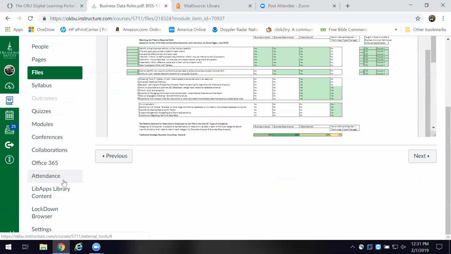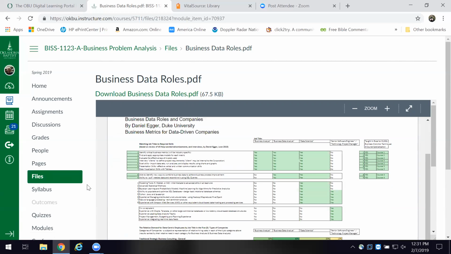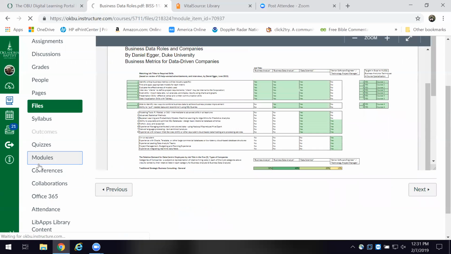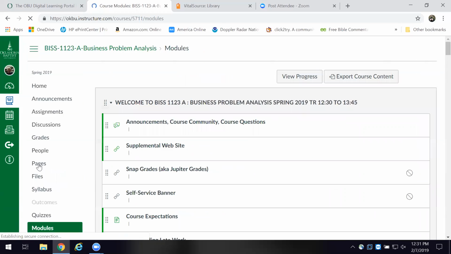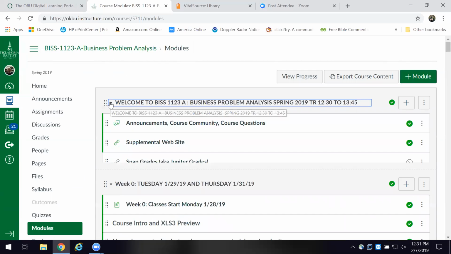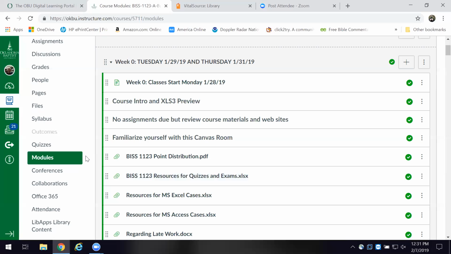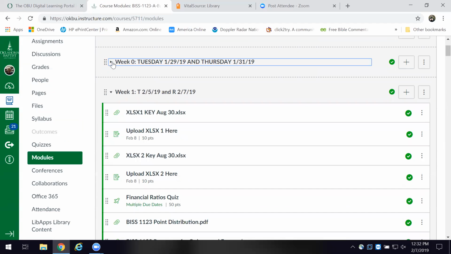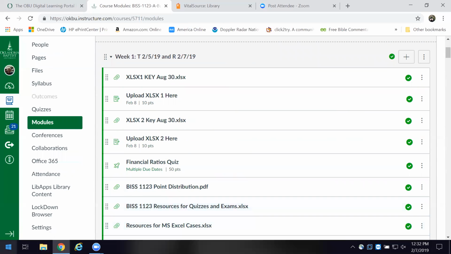Now, I want to walk us over to the modules, okay? And I want to just very quickly run us through or review what we've got going on. Okay? And this week, again, you've got the XLS1 is due, XLS2, and then the financial ratios quiz.